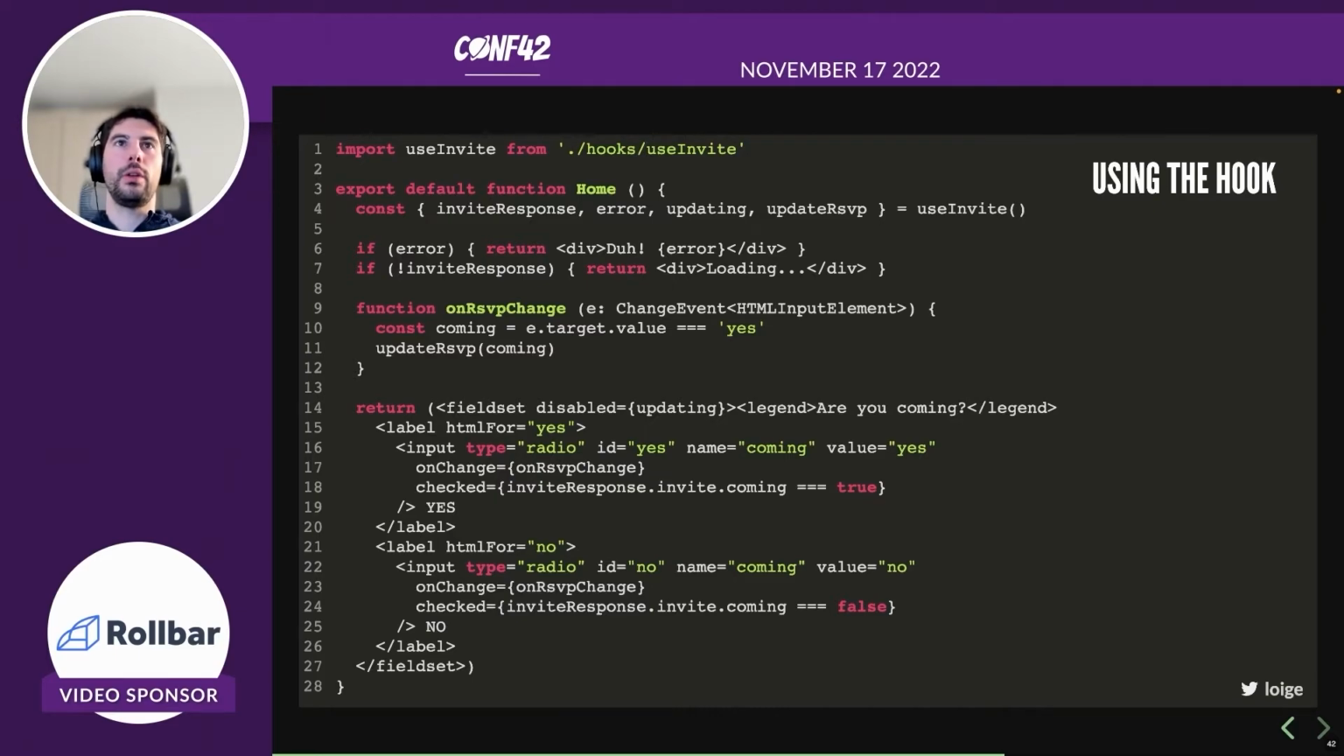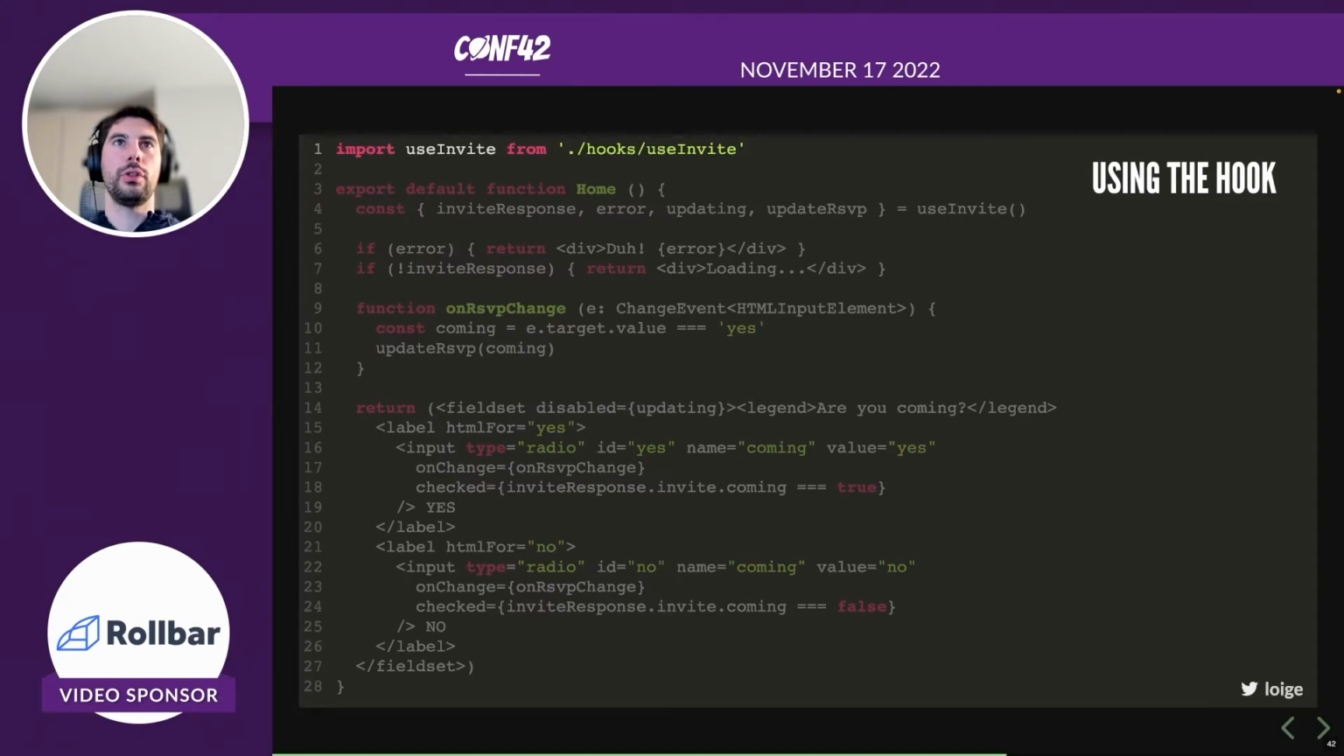So finally, we can use this hook, and this is just a simplified version of our actual application. We call useInvite, and this time we receive back an object, and from this object we can destructure the 4 properties that we want to use: invite response, error, updating, and update RSVP. Now, if there was an error, we need to display an error. If there is no invite response, it means that we are still doing the initial loading from the backend of that particular invite, so we display loading information.